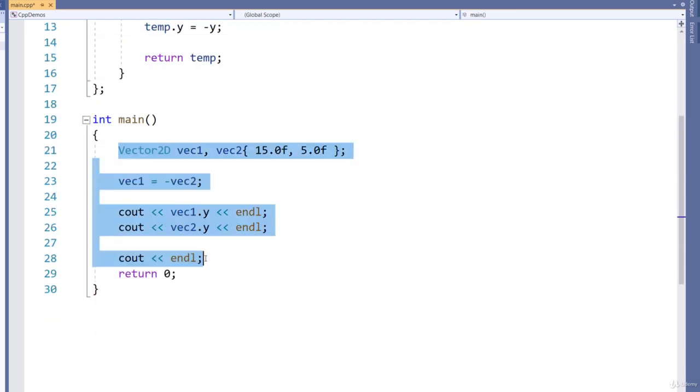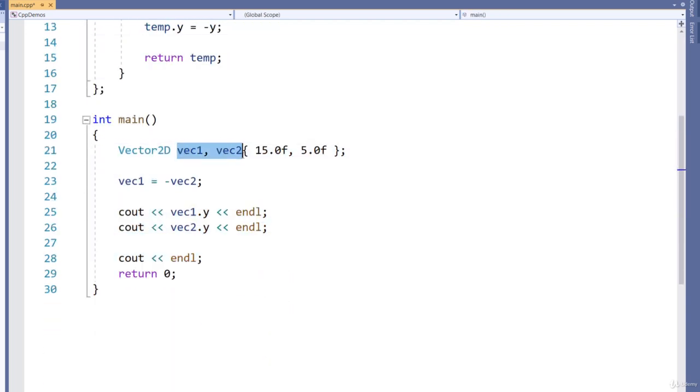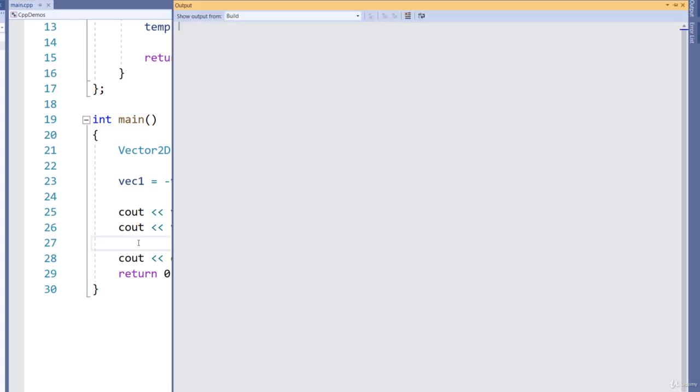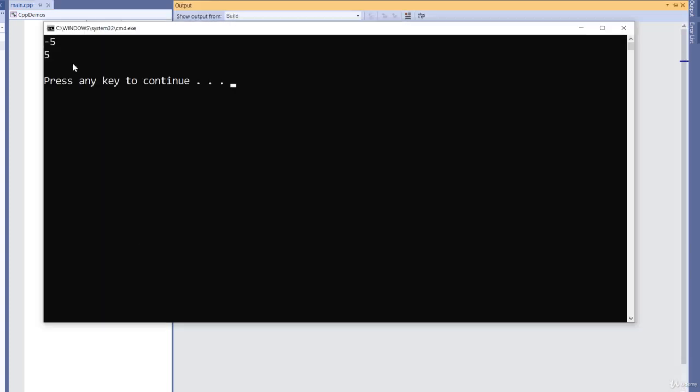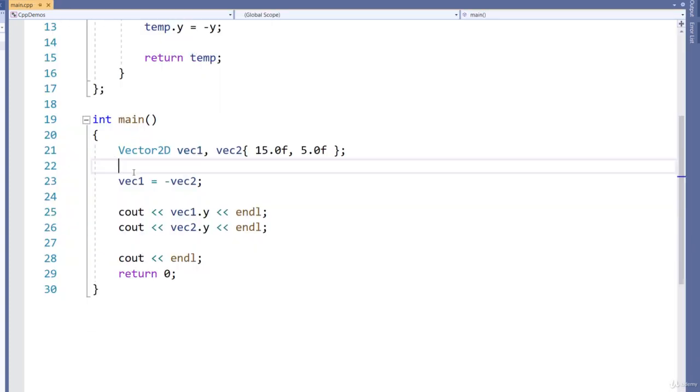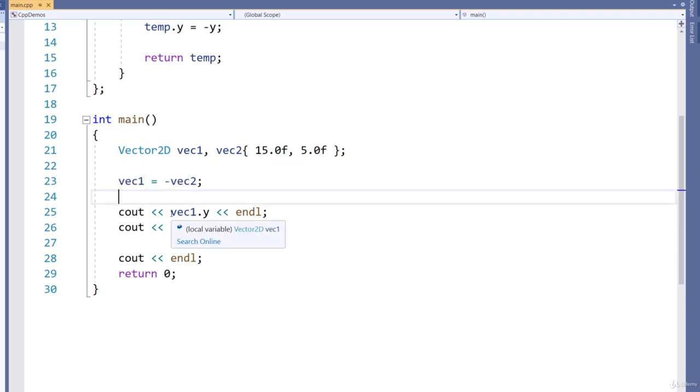And this is what we did in the main function. I have vector1 and vector2. Vector2 I'm going to initialize to 15 for the x component, and y here will be 5. Here I do assignment, so I do the negation of vector2 and then I assign that to vector1, and then I simply print out the y components for vector1 and for vector2. We should get -5 and 5. Okay, so based on this, the y component for vector1 will be -5.